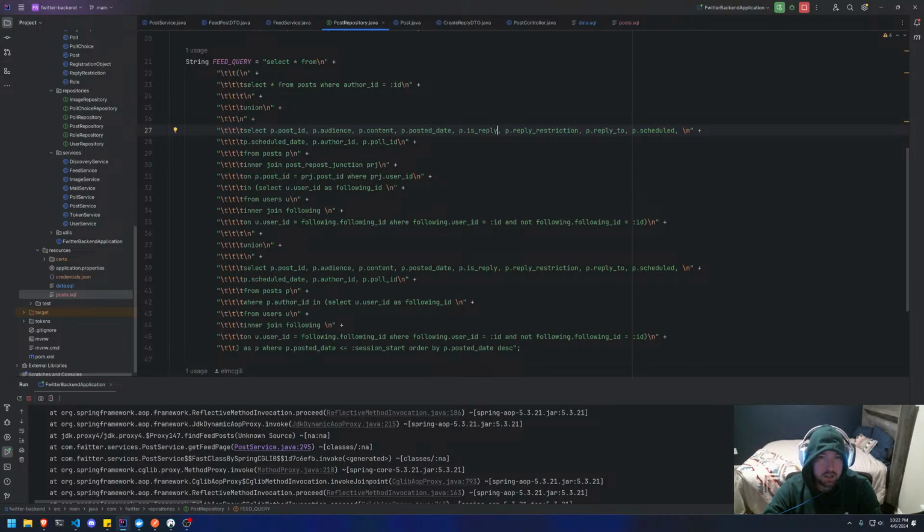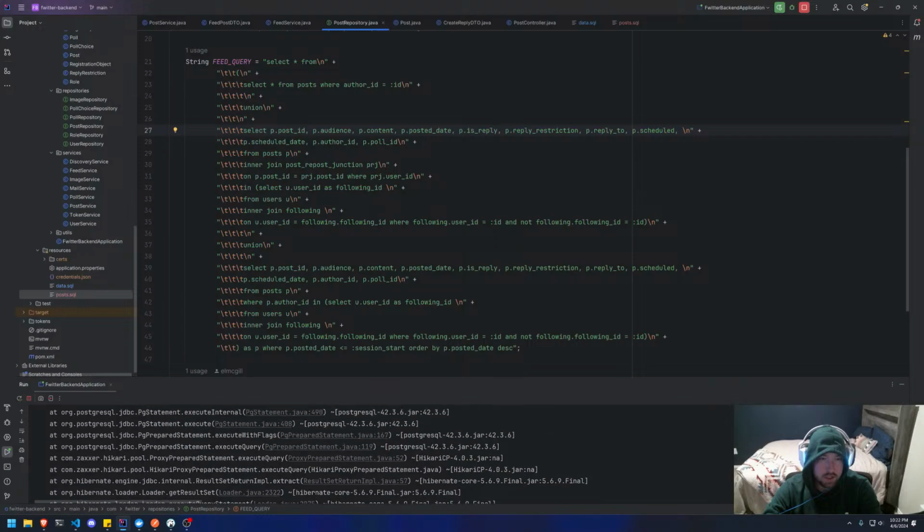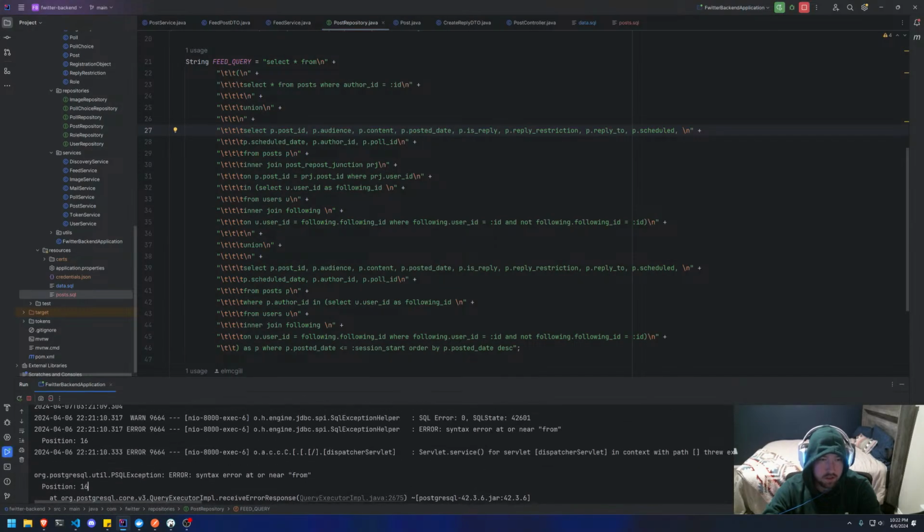Is it because of it says 16. Position 16. So 1, 2, 3, 4, 5, 6, 7, 8, 9, 10, 11, 12, 13, 14, 15, 16. Select all of this from post P, where p.author is in user, select user ID as following ID.